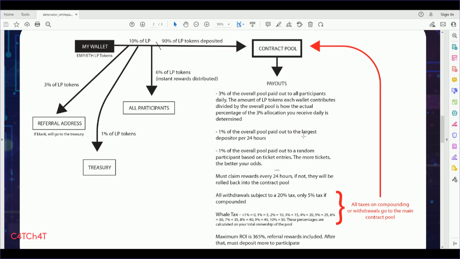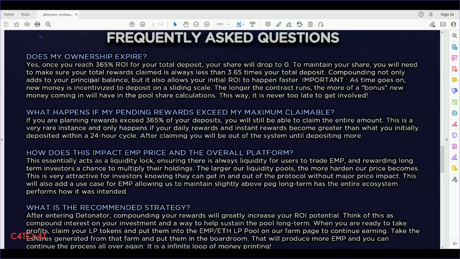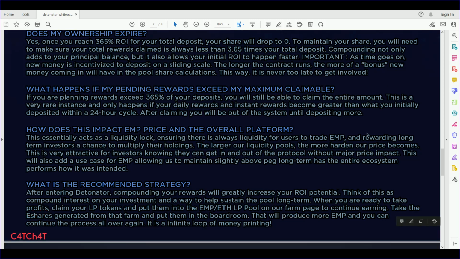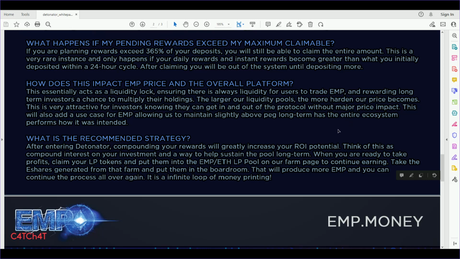So just a flow chart here of how money is dispersed and how the contract will grow. You can read the white paper. You can see that their goal here is to give you 365% ROI, and it is achievable. This is a tried and true methodology that has produced many successful investors over the past year on different platforms.